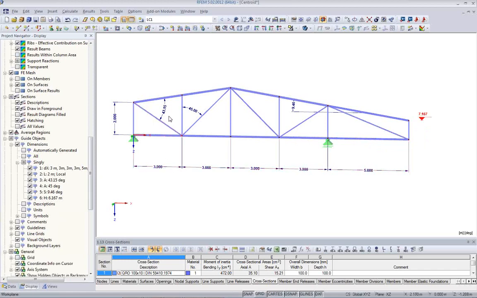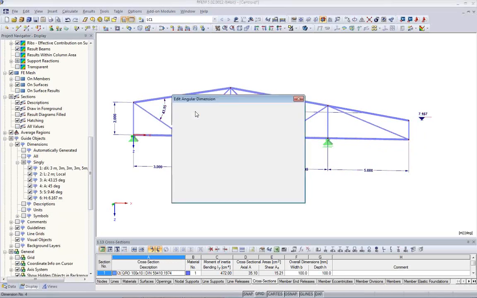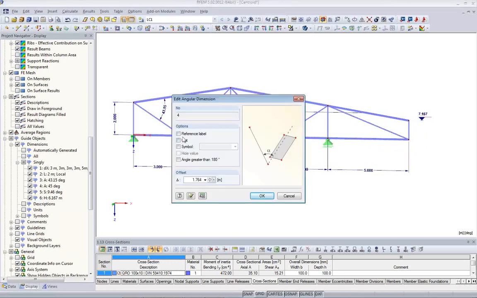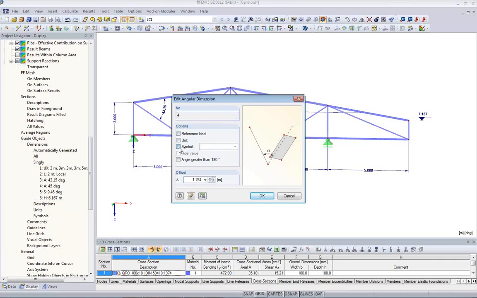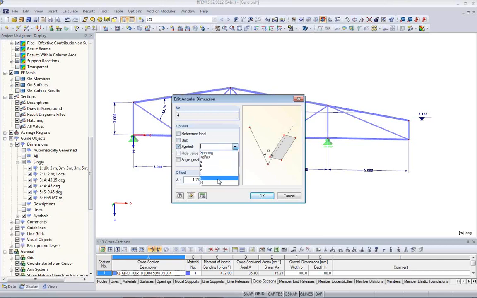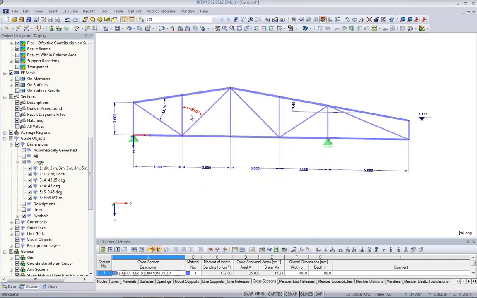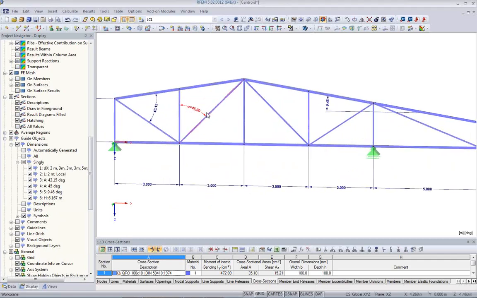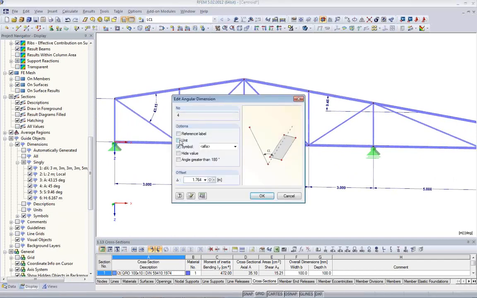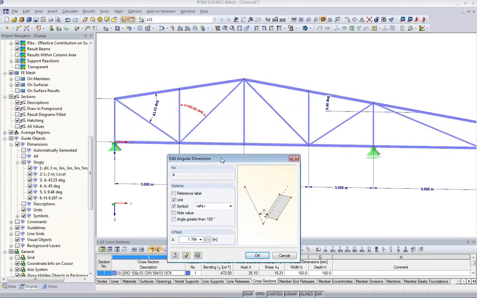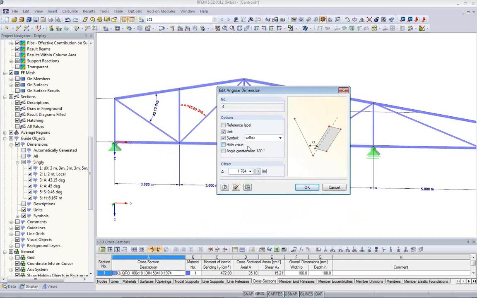You can at any time edit the dimensions, and you can also assign some labels or symbols with it. For example, if you have an angle, you can also assign here a Greek letter, which is alpha, 45 degrees, for example. At the same time, you can show the unit, and it will be written into the symbol.